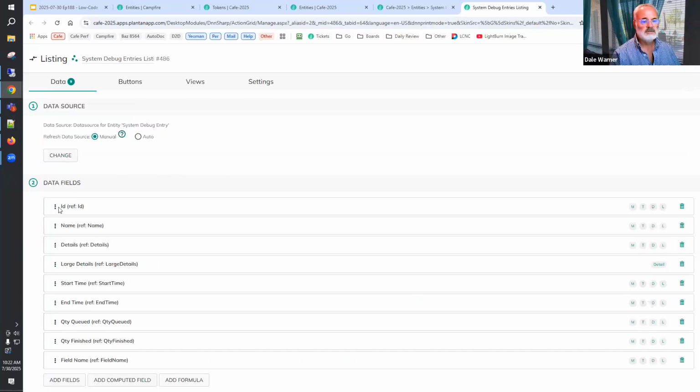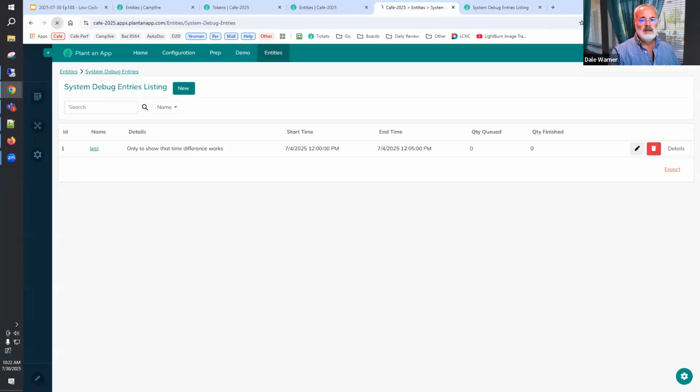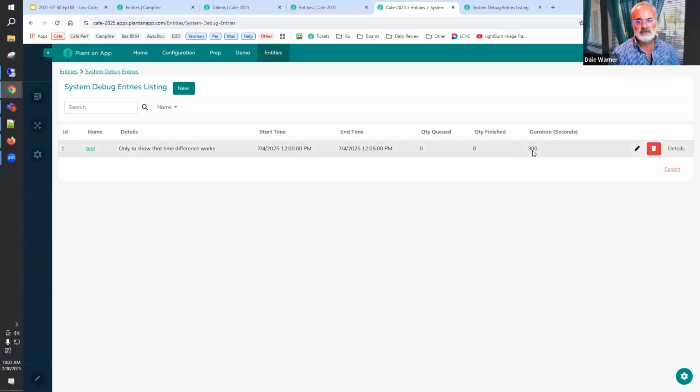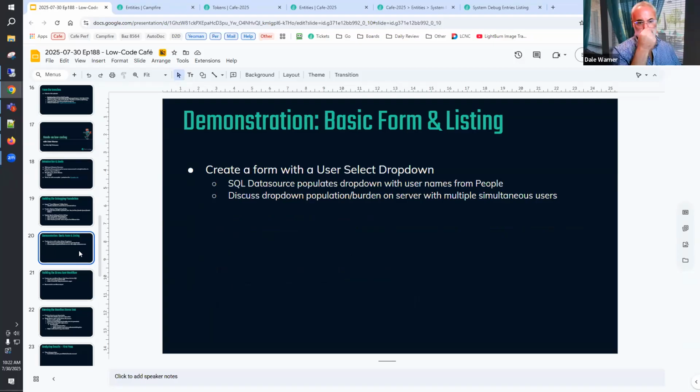And actually, let's make it nice. We'll say this is duration in seconds as a title. So now we should have a duration, and it's correctly computed that 5 minutes is 300 seconds. So we've got our duration item working. Great. So we've done what we wanted to do from a foundation standpoint. We've got our time difference, our debug entity, and some nice little convenience things, so we can move on.